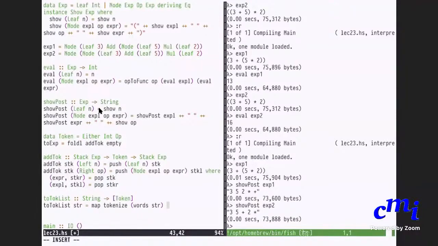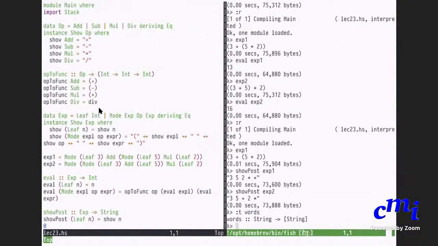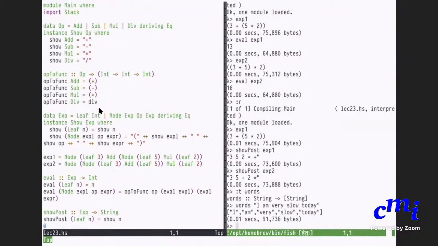So if you want to see the type of words, you can see it is string to list of string. So words of... yes, do you see? Yes, so it will return a list of words. Okay, but I might be slow today because you need time for all this. But if I am slow, please tell me. Okay, anyway.